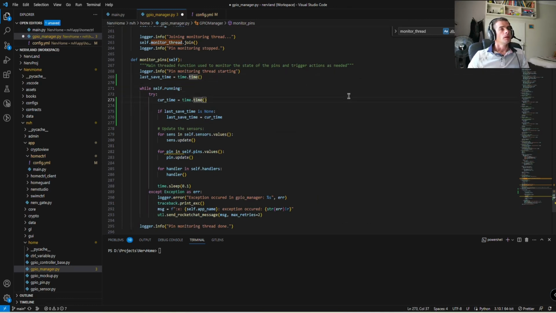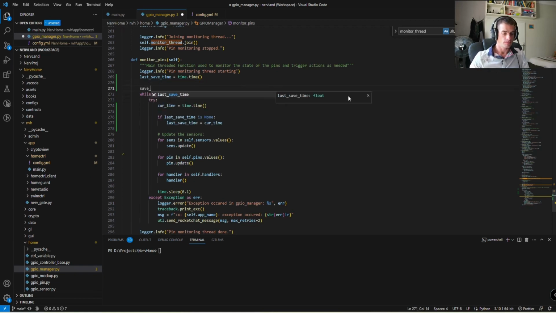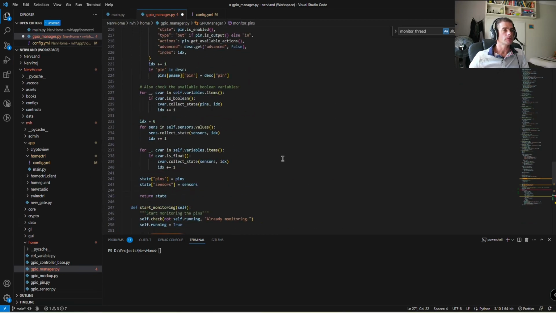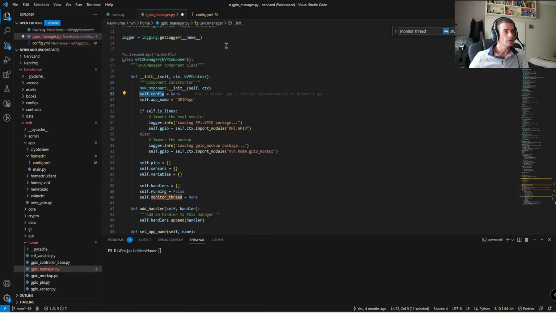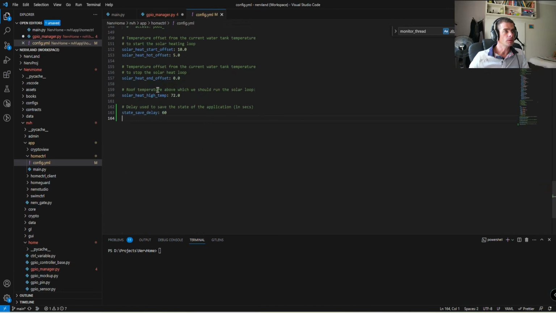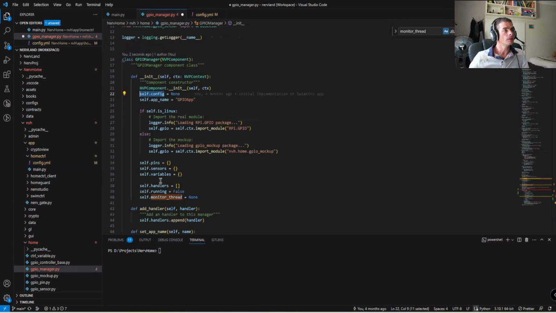Okay, and we have to read the save delay value from the configuration. And the configuration, where is this coming from? Let me see. I think we should have, yeah, just a config object here, and this config is what we read here from this YAML file. Where do we read that? I don't know. I mean, really?